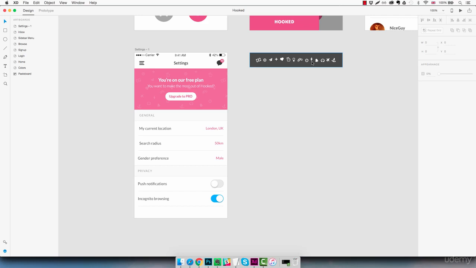In this lecture, we'll design the settings screen for our app. You can see it right here. It's pretty simple and clean, and there's an interesting header on top with some icons in the background. And you can see these icons I'm using right here on the right, and we have them saved, so it's going to be easier for us to complete this design.